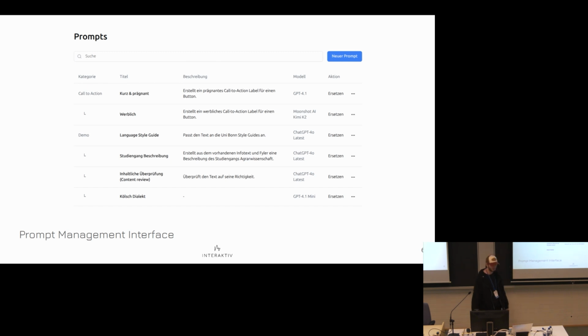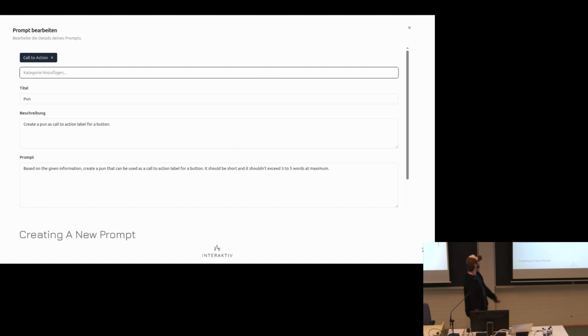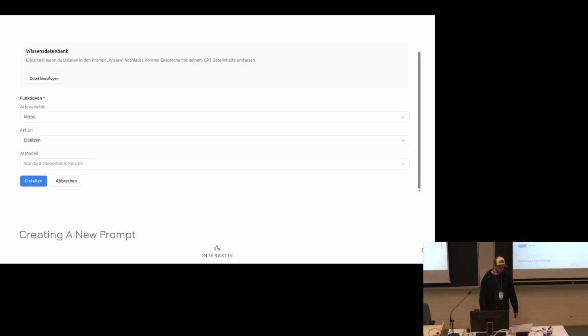At the top you can also see that you can search for prompts and you can create a new prompt. And we will create a new prompt here as an example. So we add the category call to action. It will be called pun, and it will just create a call to action label that will include a pun based on the text we give it. We can also add knowledge in the form of, for example, PDF documents. We can change the creativity of the model. We can choose a different model if we want, and we can choose an action.